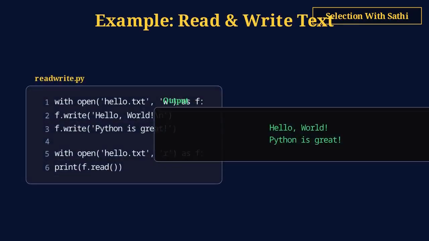Let's read a file line by line. With open data.txt as f, we iterate using enumerate. Enumerate with start 1 gives us line numbers starting from 1. line.strip removes trailing new lines. Output 1: hello, 2: world, 3: Python.